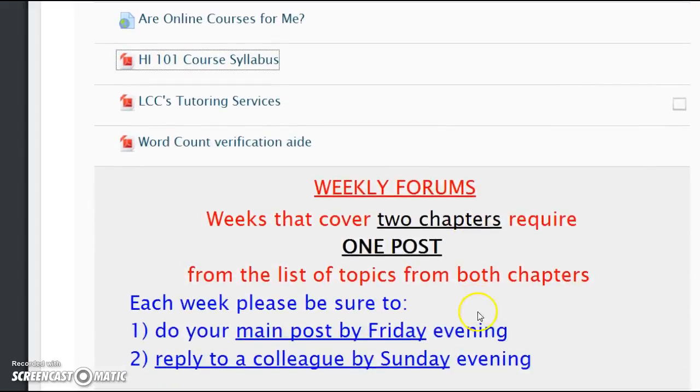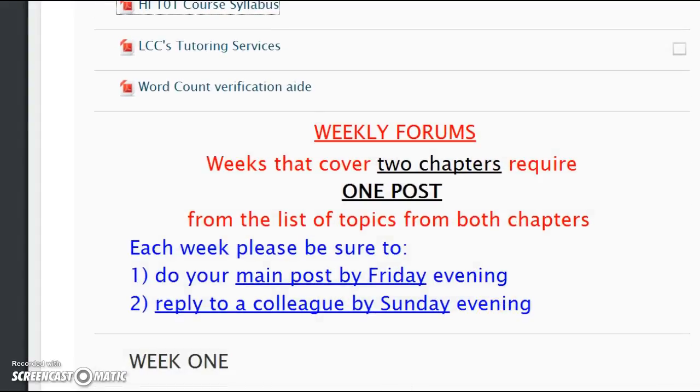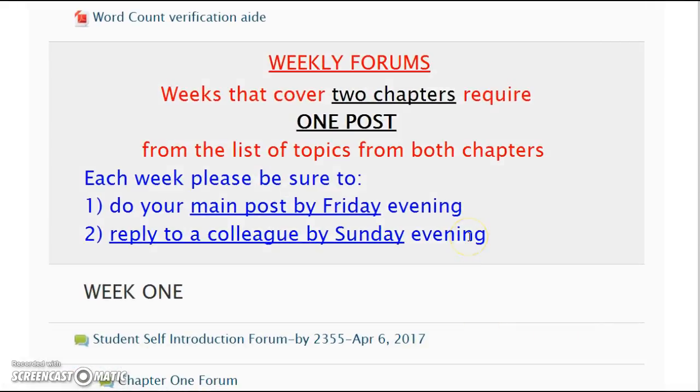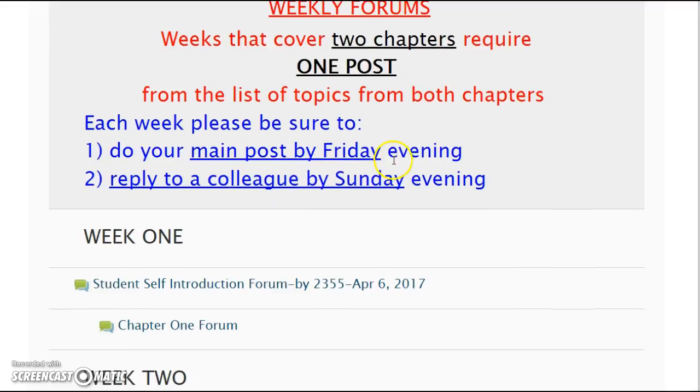So the weekly forums take place each week, obviously. And so just a real important reminder that there will be weeks we will have one chapter and weeks we will have two chapters. Even on the week that we cover two chapters, you only have to do one post from the list of topics for both chapters. So I'll talk a little bit further about that as we go down here.